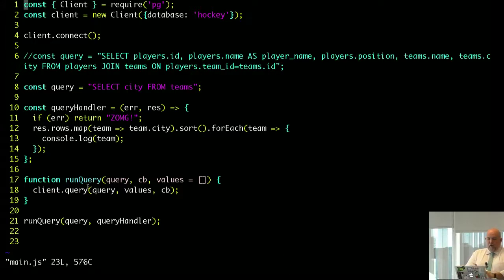So, moving on. What we're going to do now is I want to write a command line script here that is going to allow me to search for a player, and if I find a single player, I'm going to output everything I know about that player. So I'll output their stats, I'll output what team they're on.